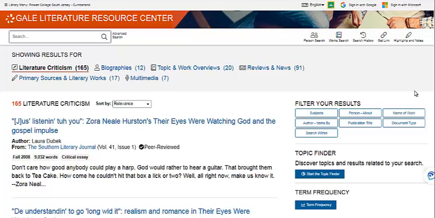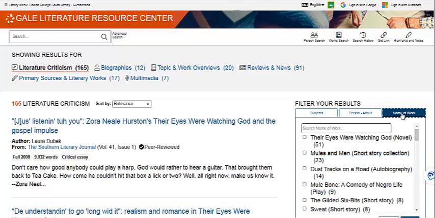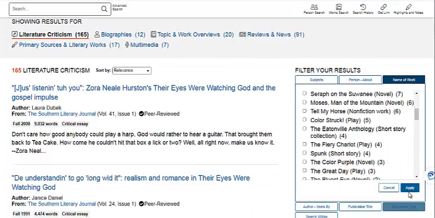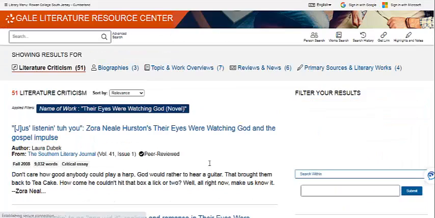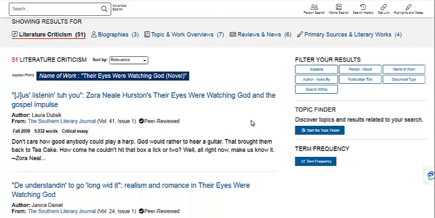Let's take a look at our filters again. We can narrow our results by any of these factors. Let's narrow by name of work. Let's say we want to focus on Their Eyes Were Watching God. We can select that and apply the filter. And here we have a list of 51 critical essays on Their Eyes Were Watching God by Zora Neale Hurston.